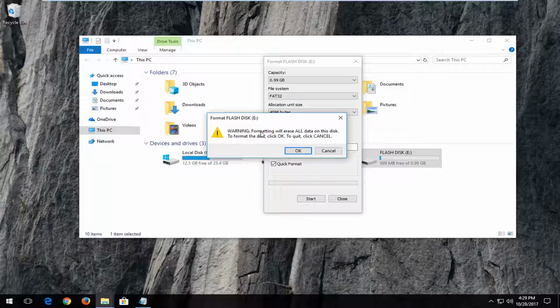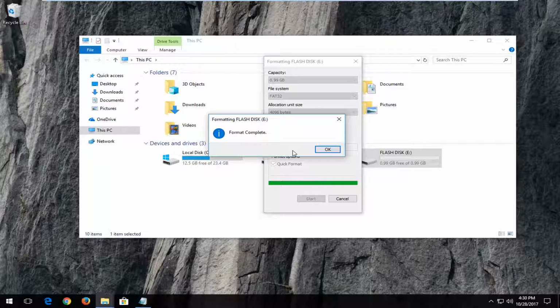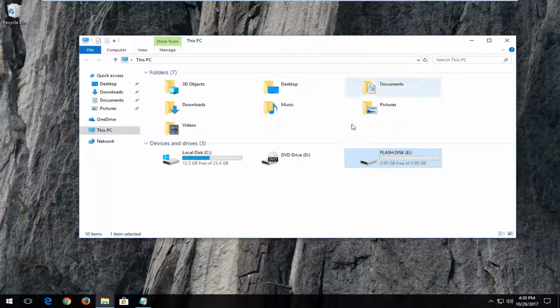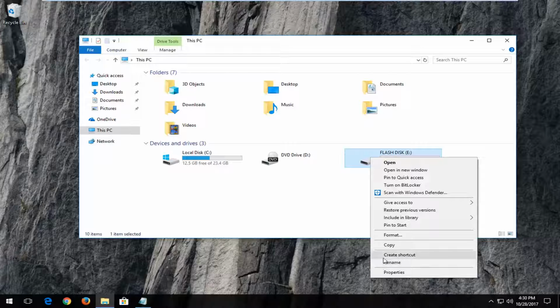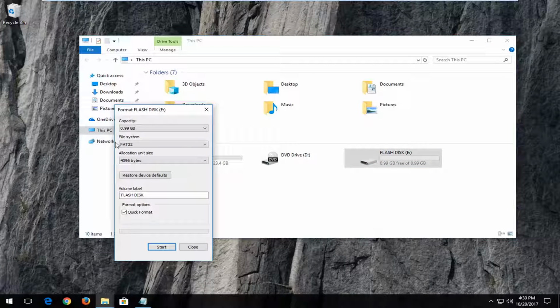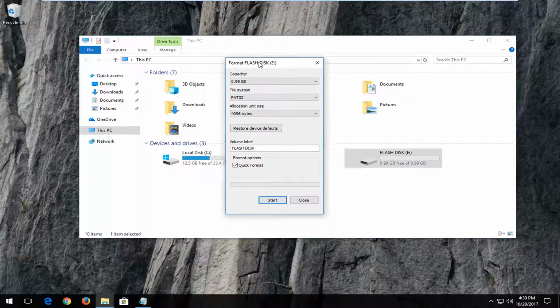We're going to get a prompt saying warning, formatting will erase all data on this disk. To format the disk, click OK. So left click on OK here. It should say Format complete. Left click on OK again. And there you go, guys. So if we go back on here, right clicking, and then left clicking on Format, the file system type has been changed to FAT32.